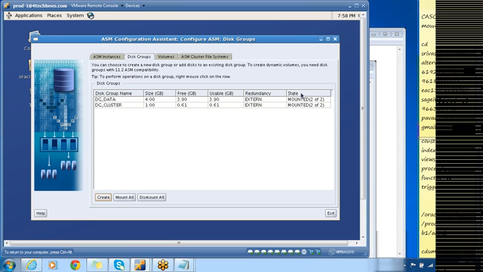You can see here the state, it says mounted 2 of 2. That means the disk group is mounted on node 1 as well as on node 2. Because whatever disk group I created on node 1, it should be present on node 2 also. So whenever I'm creating a new disk group, it will automatically be mounted on the second node also.